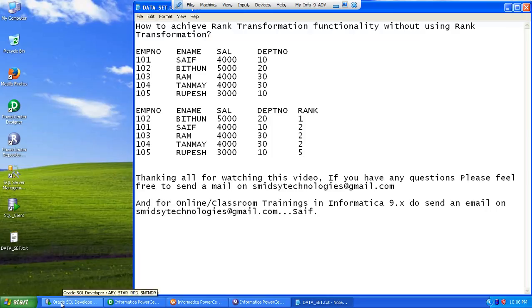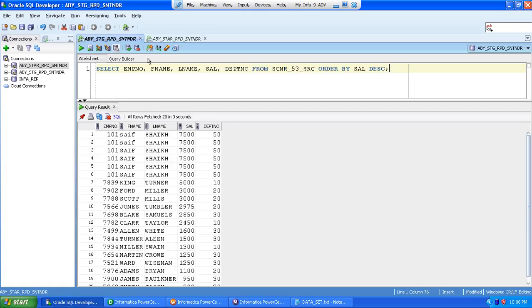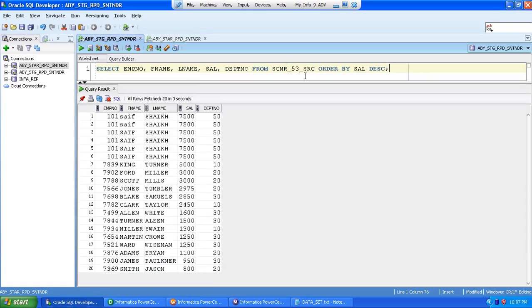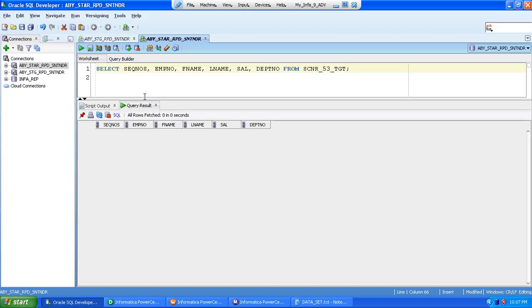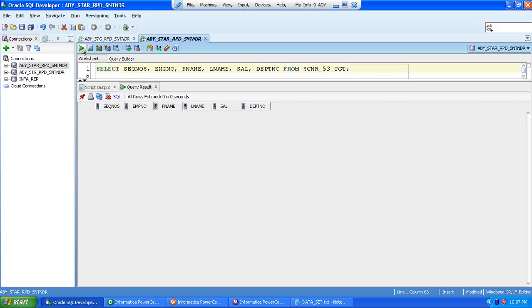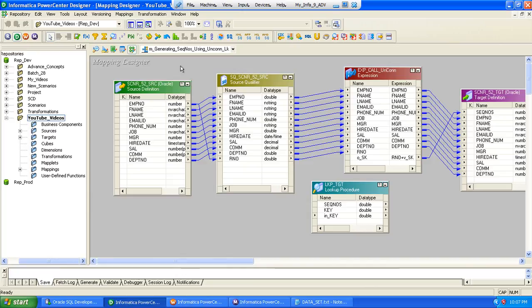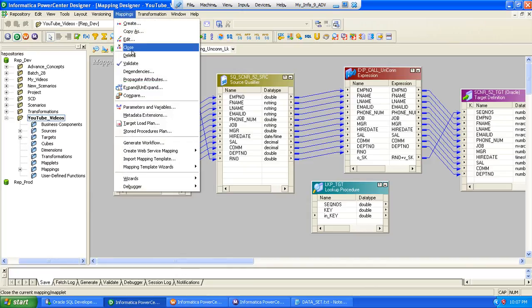So let's try to see. This is the table. I would be reading the data from this table. If you run this query, these are the set of records, and if you go to the target table, there are no such records. So we'll try to see with a next scenario. Let's close this mapping.